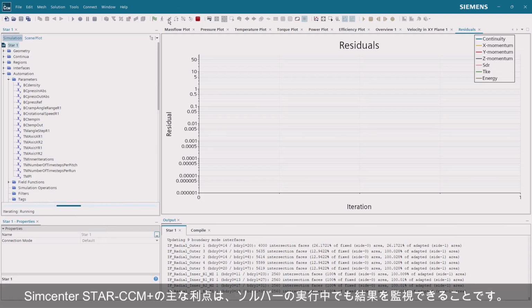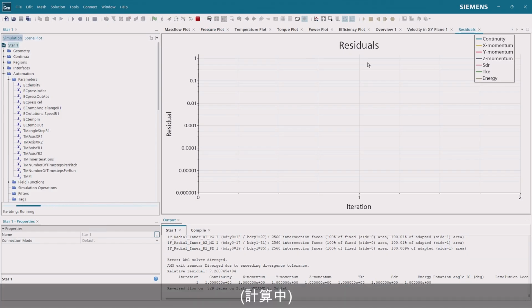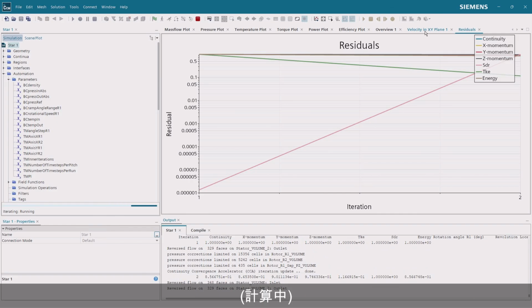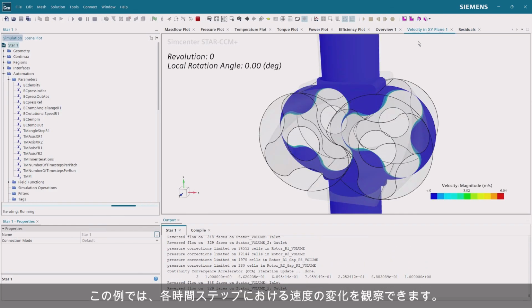A key advantage of SimCenter STAR-CCM+ is that you can monitor results even while the solver is still running. In this example, you can watch how the velocity changes at each time step.